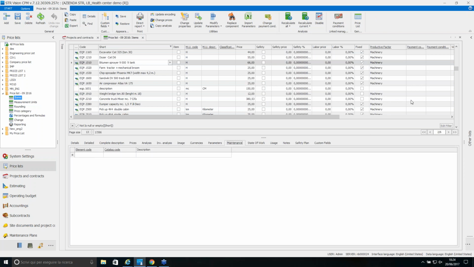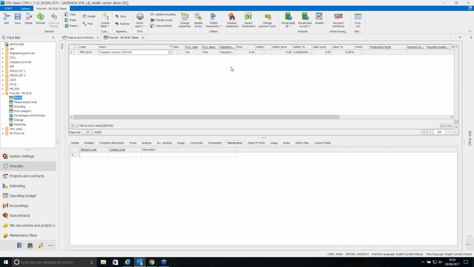It's very easy to add a new item to an existing price list. You simply need to right-click and select Add. You decide the code that you want to give to your item, and you select a description.